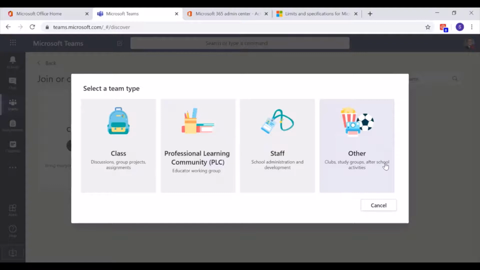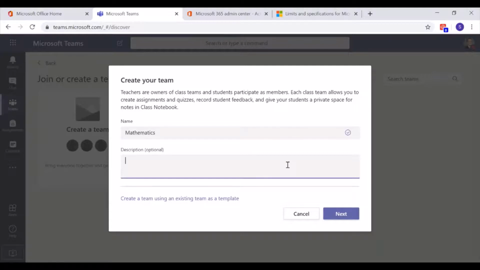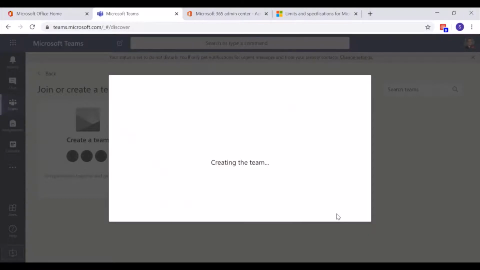So these are the 4 options that you can have. For this time, we choose class. For the name, let's say I put mathematics. Click next.